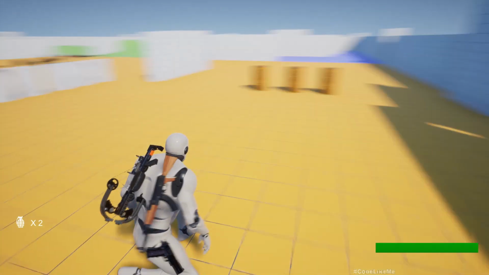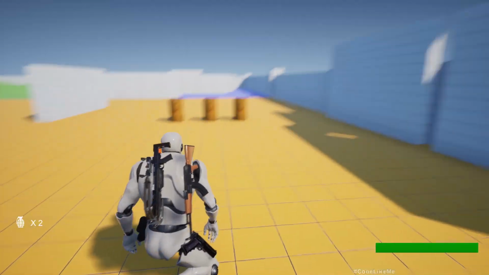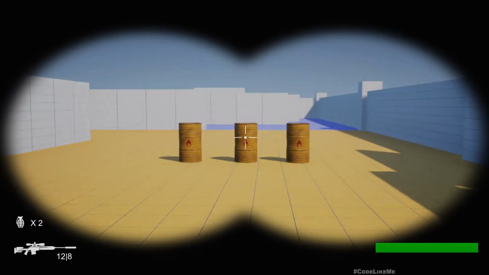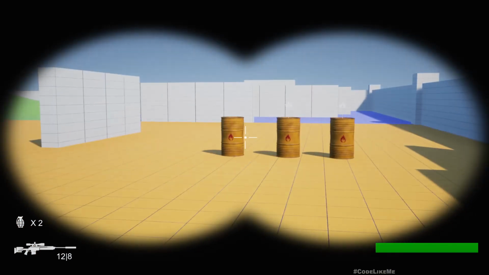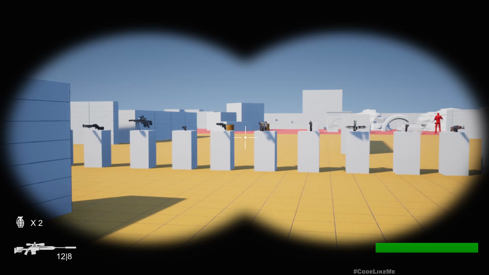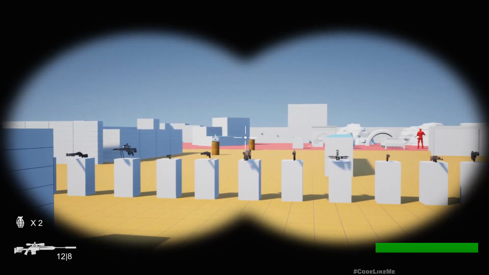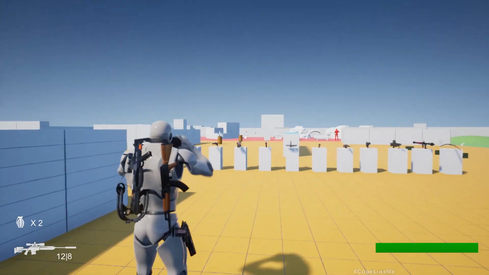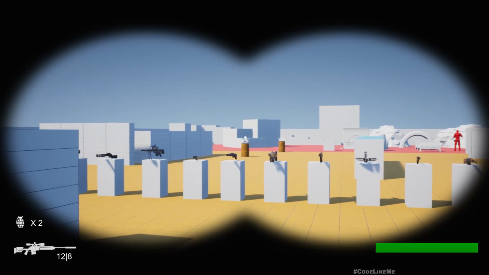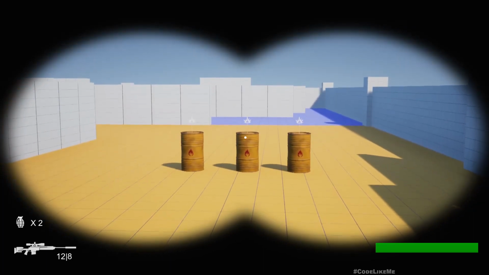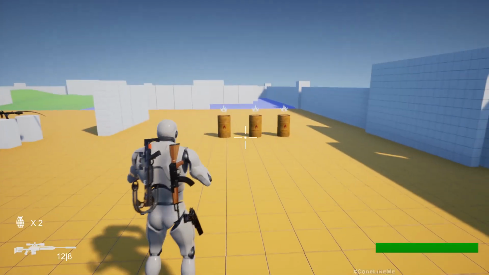Hello everyone. So today I am going to implement binocular tagging of these objects like these barrels. So as you can see, I can equip the binocular and tag these barrels. So we can see some icon on top of these barrels.